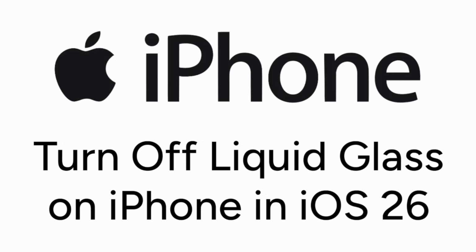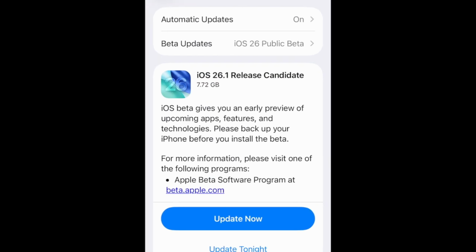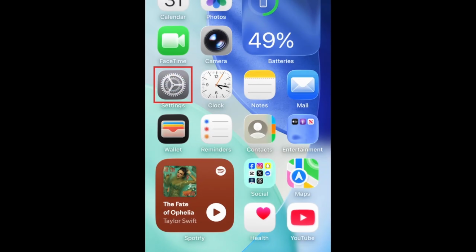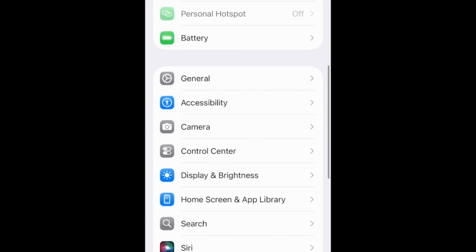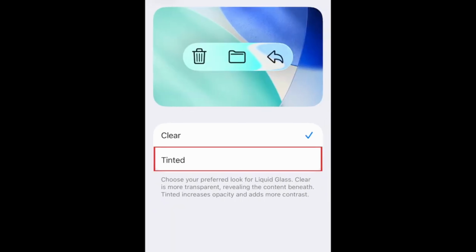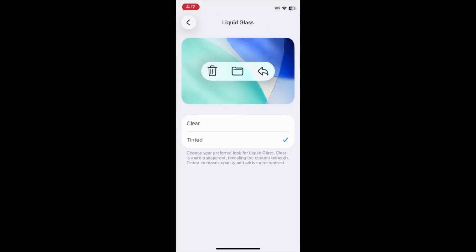Now let's get started. To get the option to turn off the liquid glass look, first update your iPhone to iOS 26.1. Once you've installed the update, open your settings. Select Display and Brightness. Then scroll down and tap Liquid Glass. To turn off the transparency, select Tinted. This will increase the opacity of the liquid glass elements to add more contrast and make buttons easier to see. That's all it takes to turn off liquid glass on iPhone.